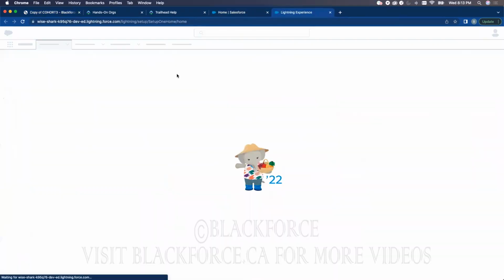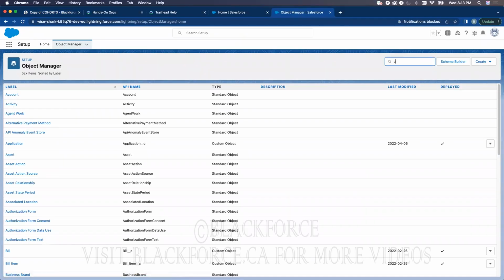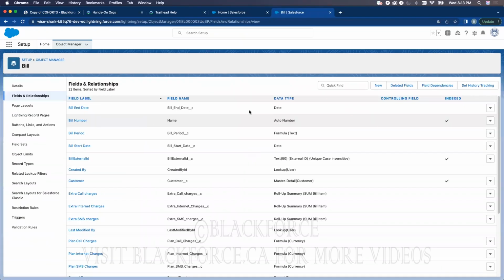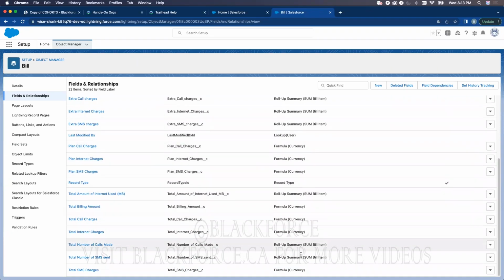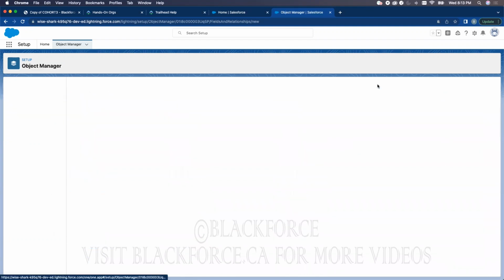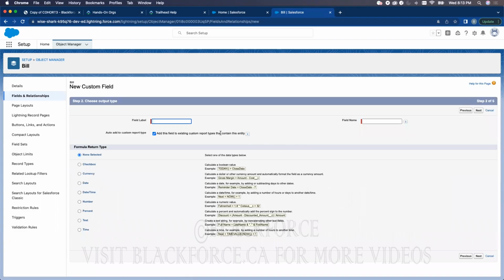Let's go to setup, and we just quickly go to any object. I'll rather use a custom object that we know has relationships. Okay, this bill object, we know the bill object has a relationship with customer, and the bill object has a relationship with a user. Those two relationships are sufficient enough for us to create a formula field. So why are we creating this formula field? For instance, I want to be able to find out the customer phone number on the bill, or something that is associated based on the relationship.